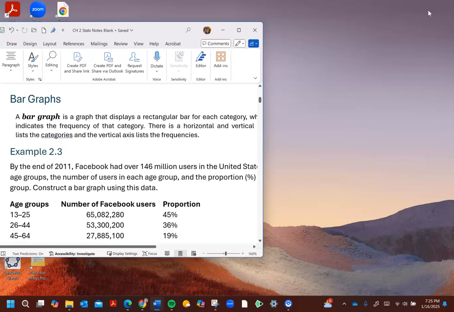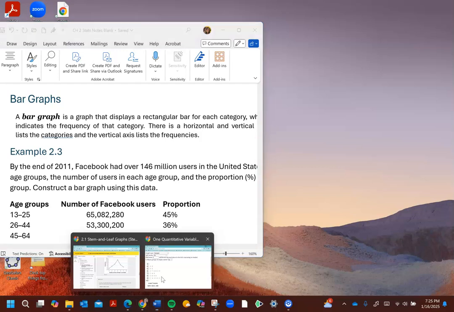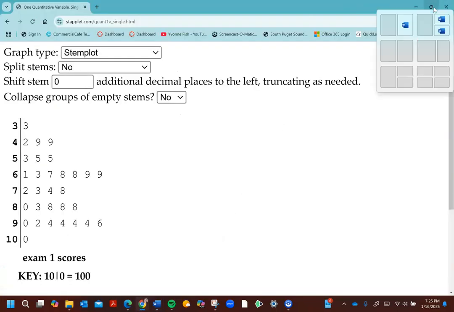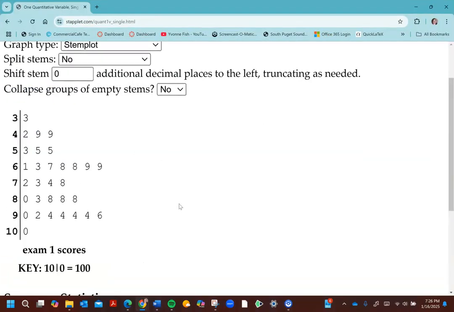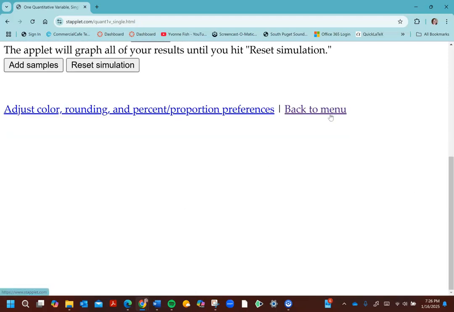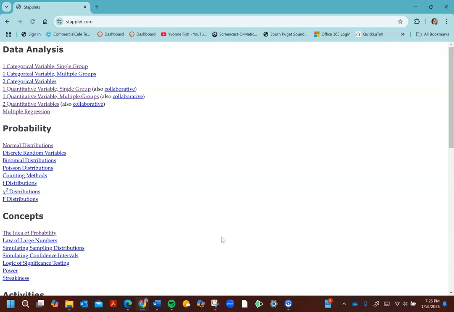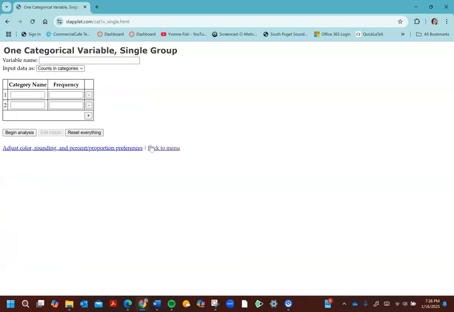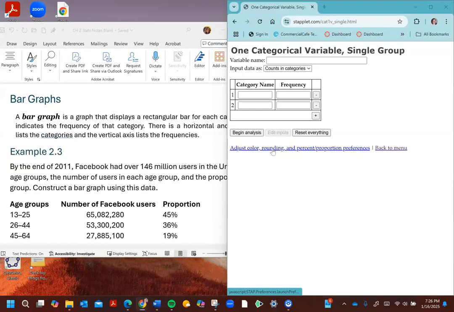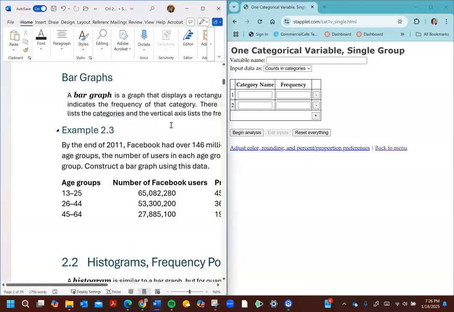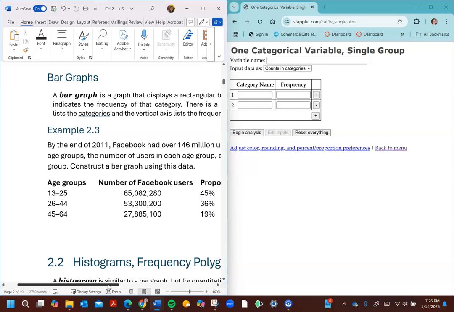So I'm going to go ahead and make that smaller, and I'm going to pull up my Statlet. And with Statlet, just to show you, you can get out of this screen you were in. So go back to menu, and then you need a categorical variable, and we're going to do single group. And here's where I'm going to try to get 2 screens going so you can look at the data.